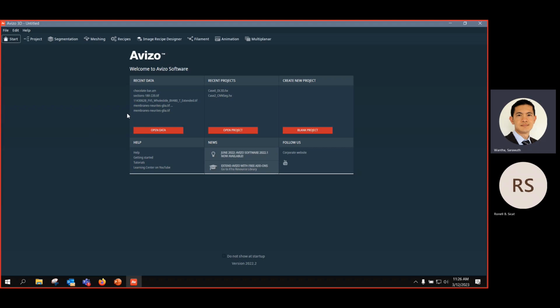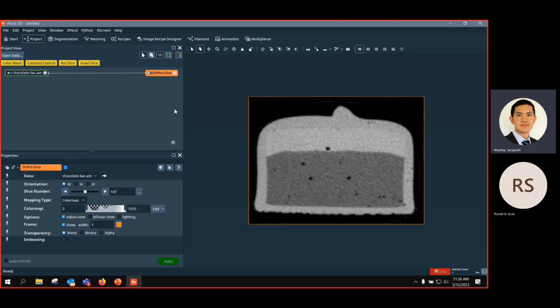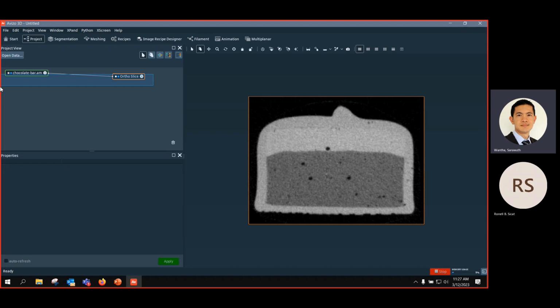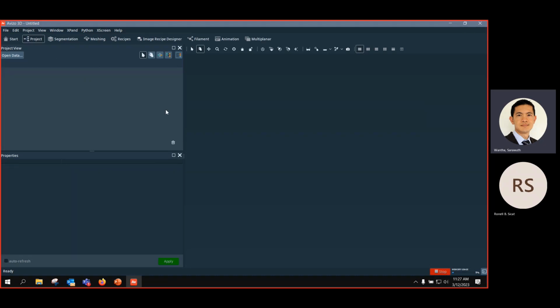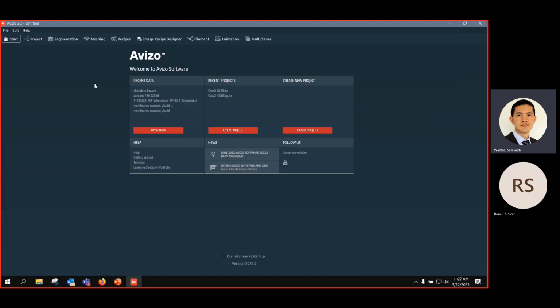I go to start and then open data to open the chocolate bar. And once you open the chocolate bar, you can see in the recent data folder here the recently opened chocolate bar, and you can easily click here and it will open again. Because I have this automatic display linked, it already attached the visualization module. And if I want to delete them, just to not link them, I can drag around these two modules and press the delete button to remove them.